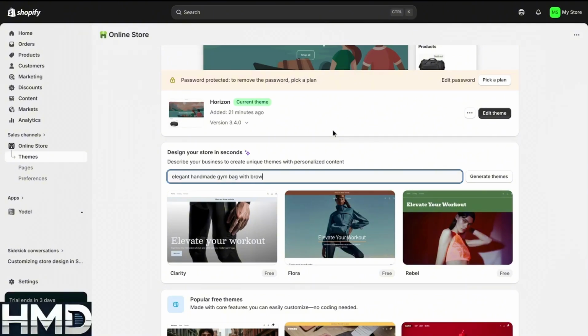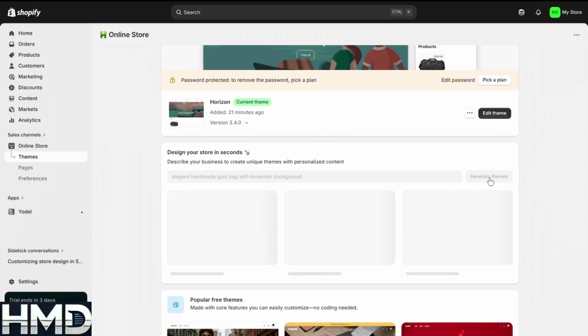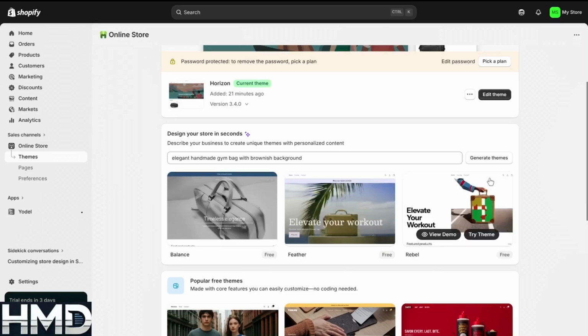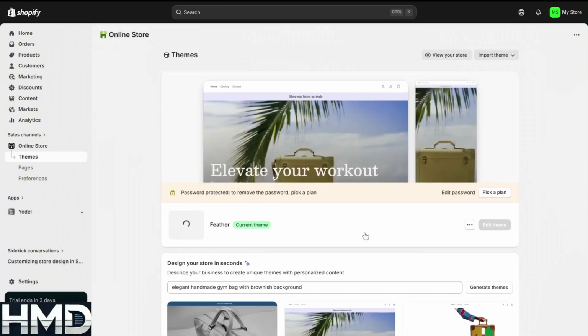Be as specific as possible, because the AI uses this information to generate a design tailored to your store. Once you've entered your preferences, proceed to generate your design. Shopify's AI will create a new theme layout based on your input. After a few moments, you'll be presented with a newly designed theme. Review the design and select the one that best matches your vision. Once selected, apply the theme to your store.